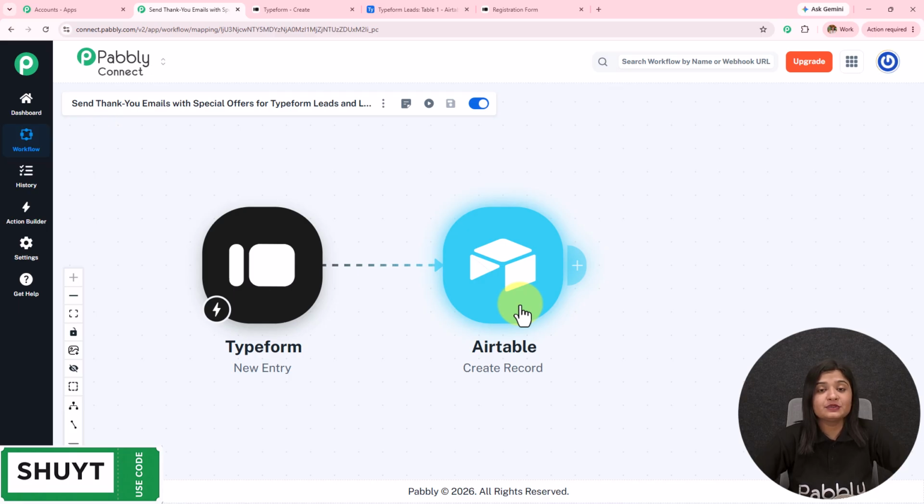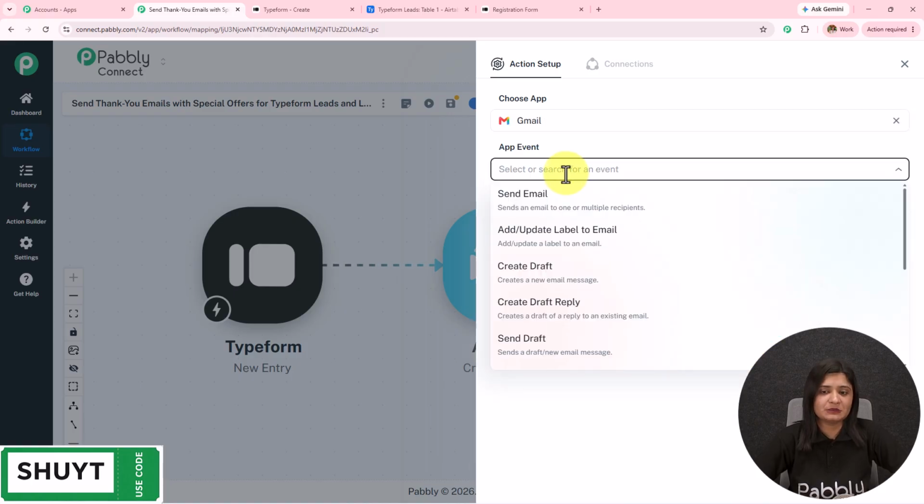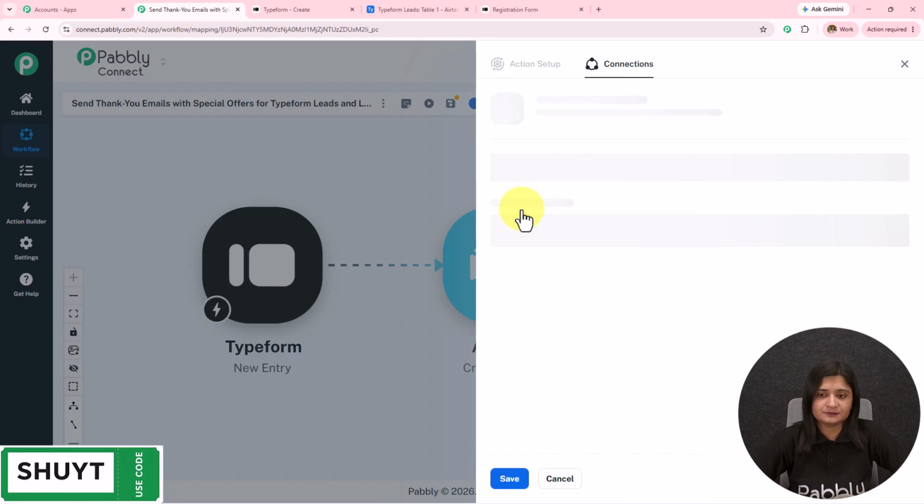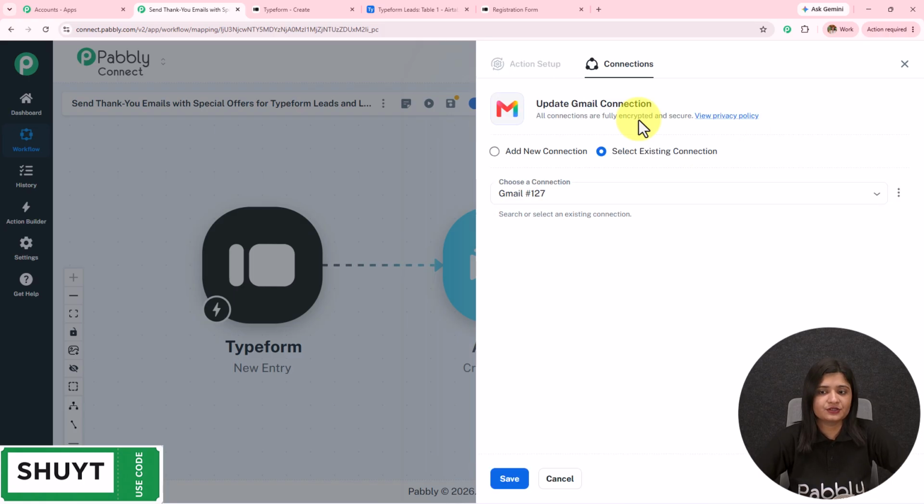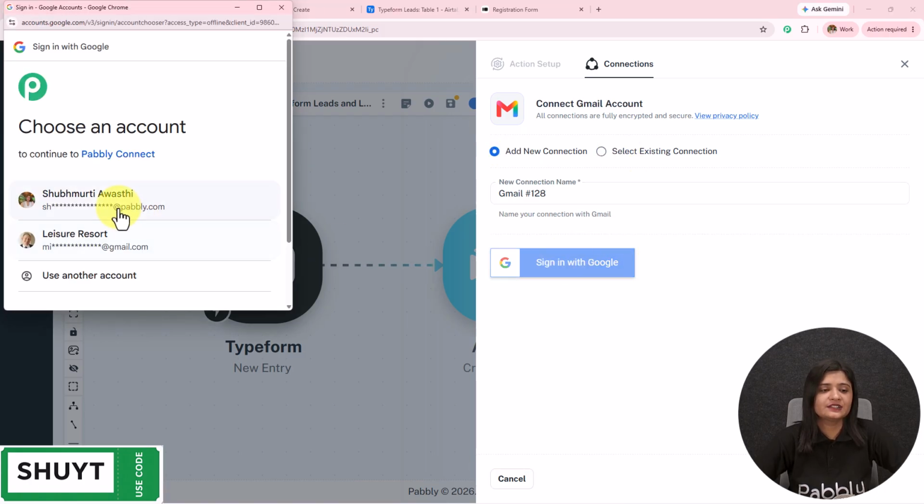I want to send a personalized mail, so I am going to click on this add new action step, and in my action application I am going to search for Gmail. In my action event I am going to select send email and then click on connect. If you have an existing connection, go with save. If you don't have one, click on this add new connection, then click on this sign in with Google.